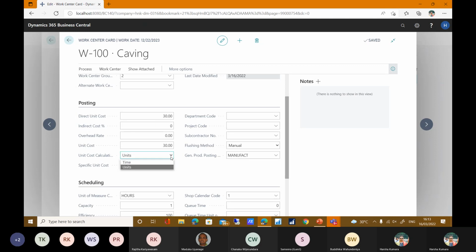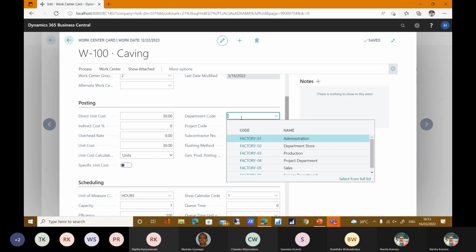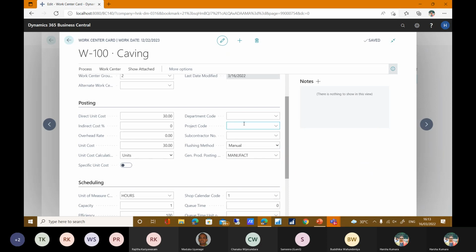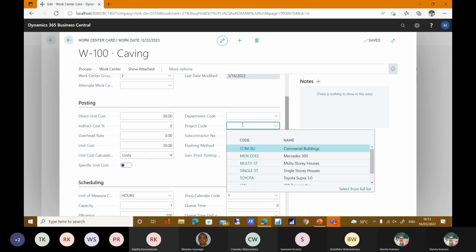And also the unit cost calculation you can maintain as time basis or unit basis. Generally, locally we are using unit basis, because most of the production plants operate on a unit basis. So normally we are using unit basis. And also if any department code or any dimension has to be applied in the production work center, that also you can configure here. And if any project is assigned to this work center, that also you can assign.